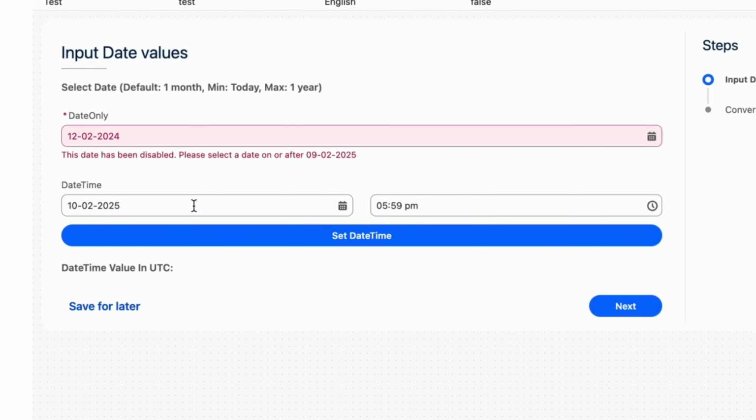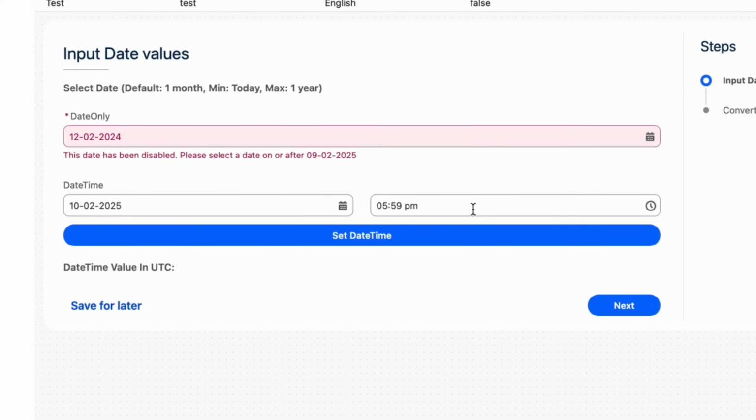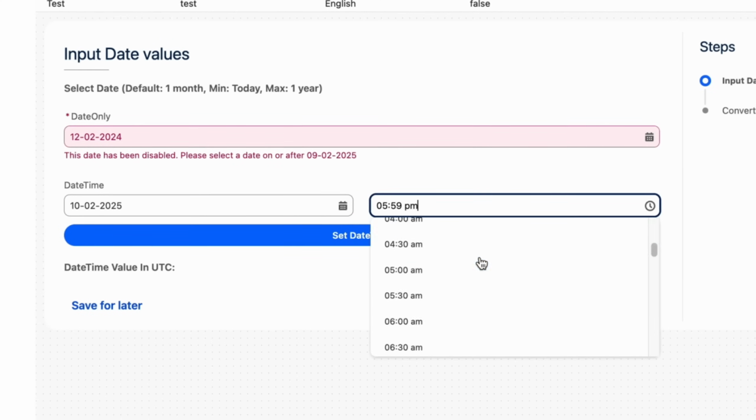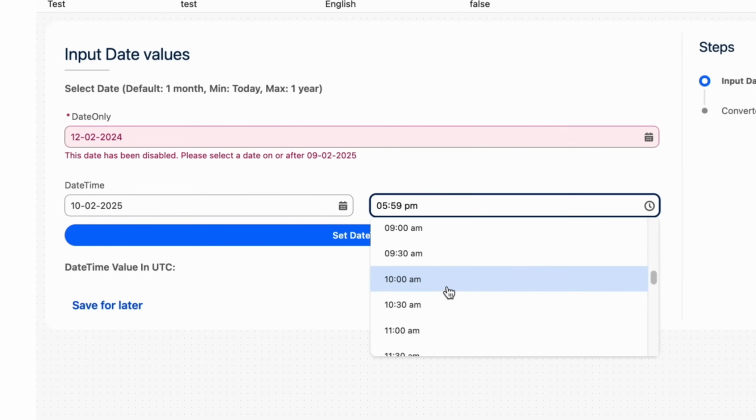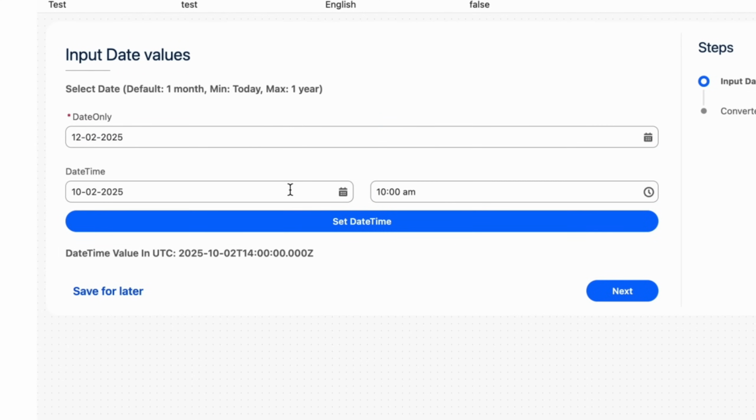Similarly, we have a date time element that does the same thing as the date field, but it also has a time field. So let's say if we set the time as 10 a.m. and we do set date time, I revert this back, the date time will be set to UTC time first, and as you can see, it is October 2nd and 14th hour.